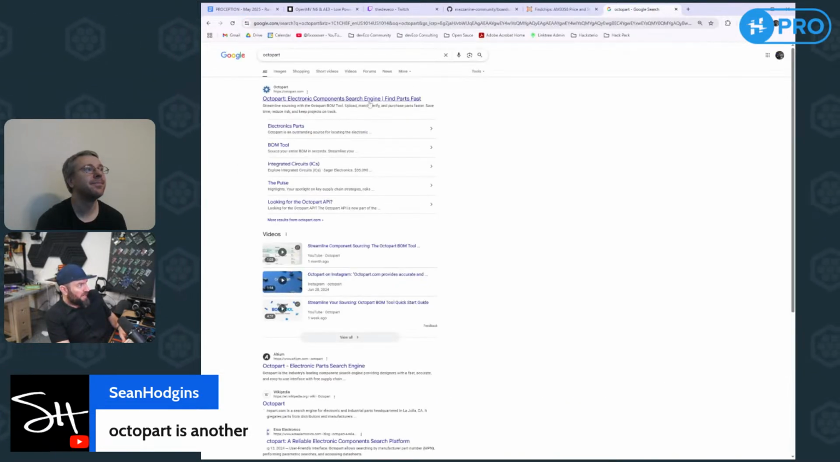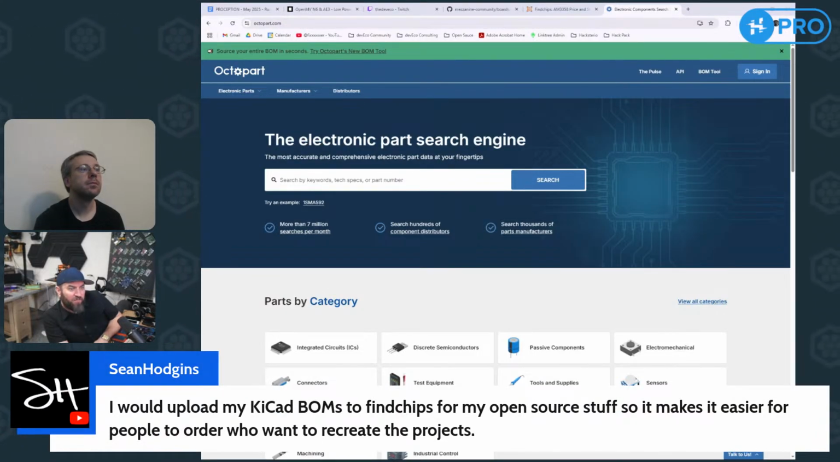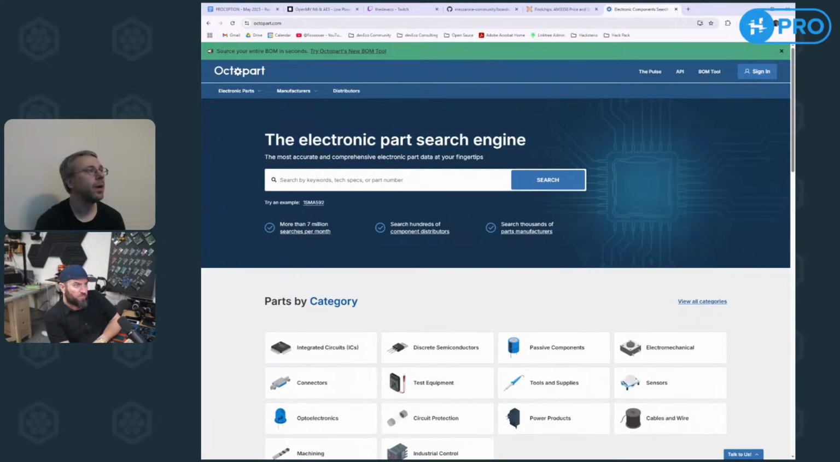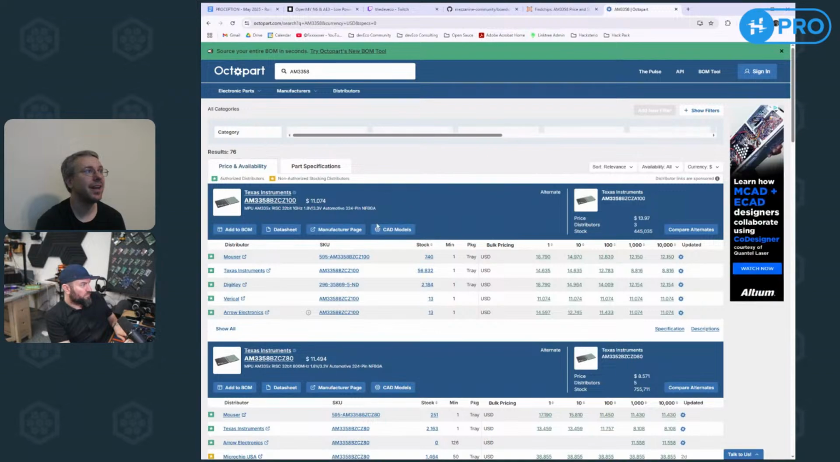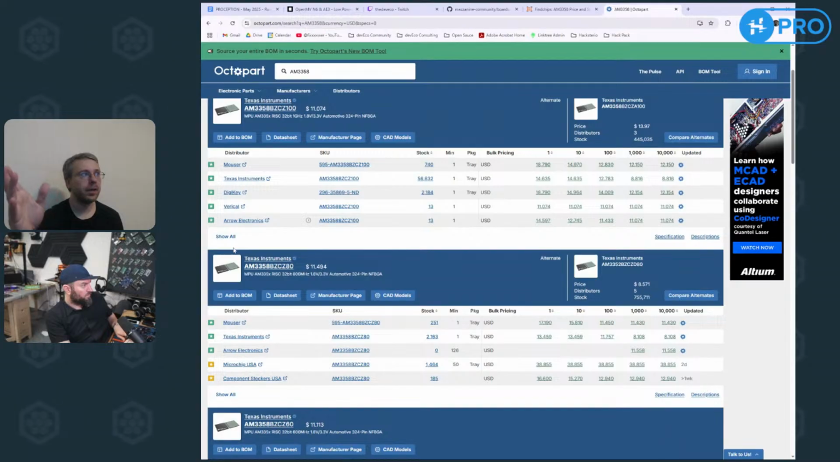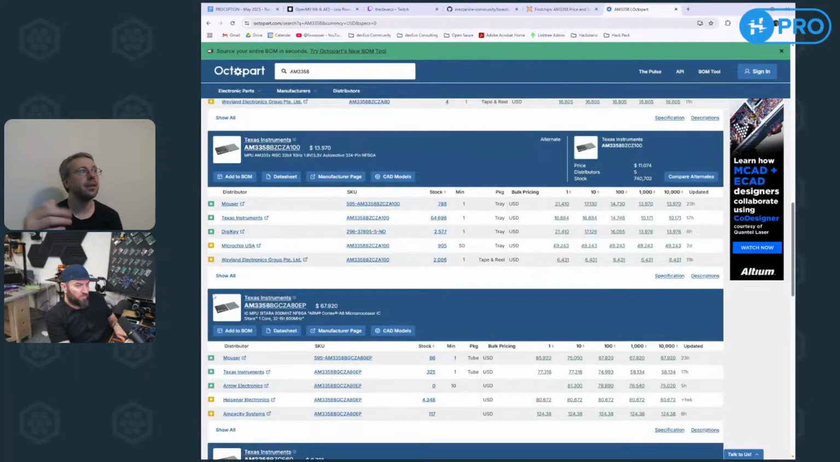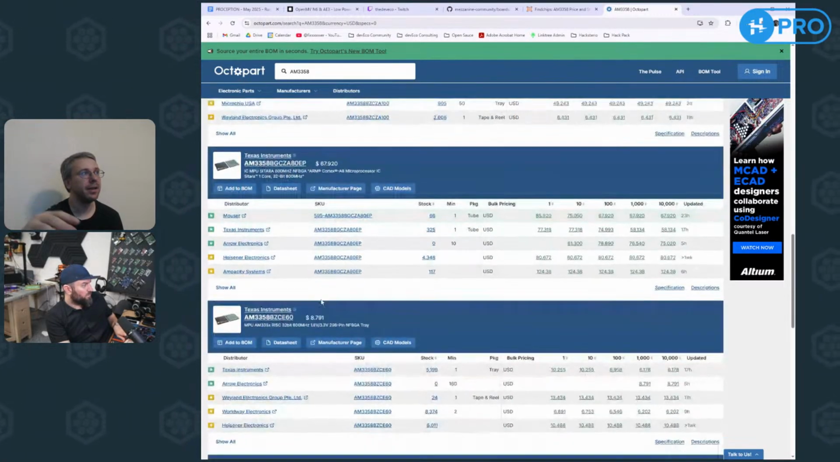And then it looks like I would upload my CAD BOMs to FindChips for my open source stuff, so it makes it easier for people who want to recreate the projects to order. That was one of the reasons I used FindChips. I was gifted a license for open source usage at Open Hardware Summit, a long time ago, but I still have that license. So I can post the BOM for, say, the Ice5 wireless or one of my open hardware projects, and you can go there and see the analytics for yourself.